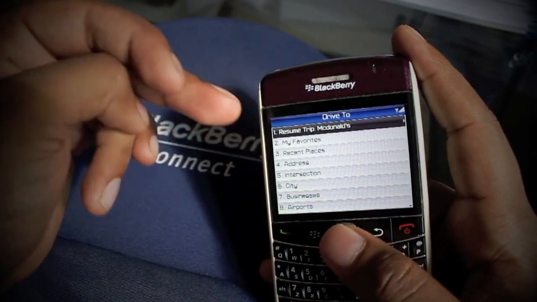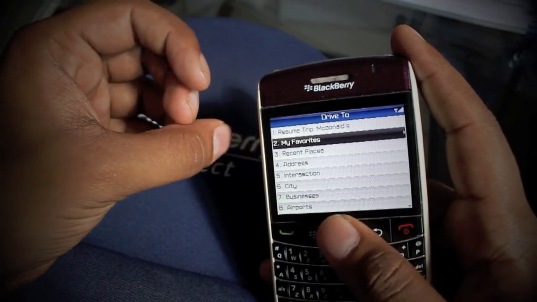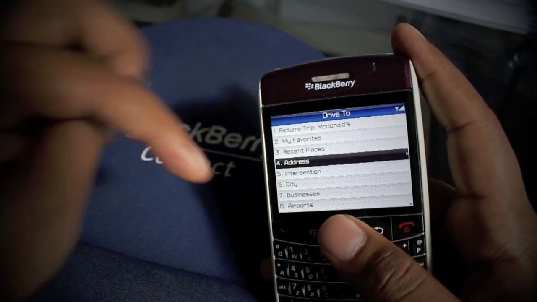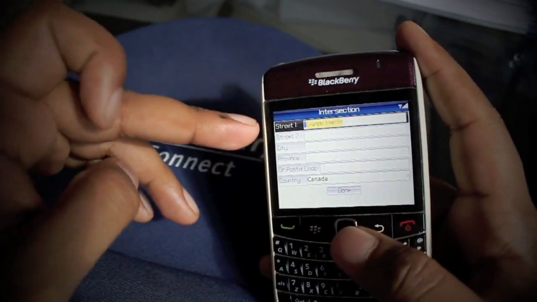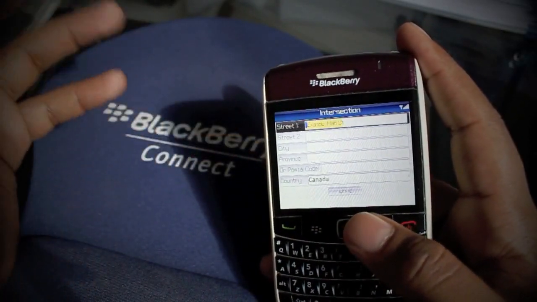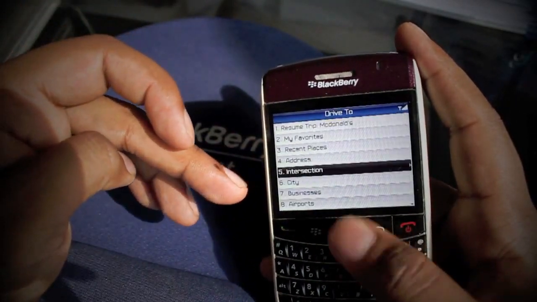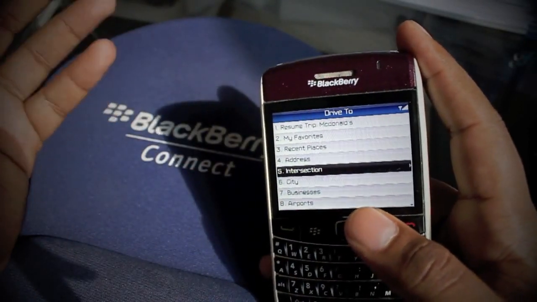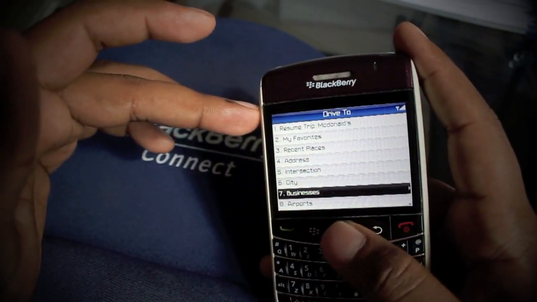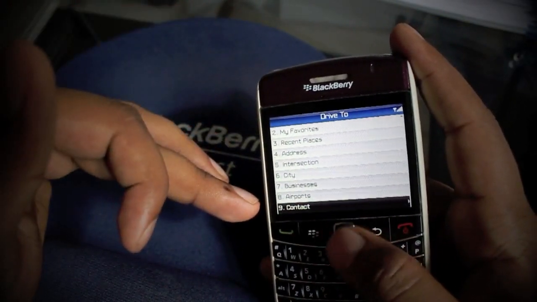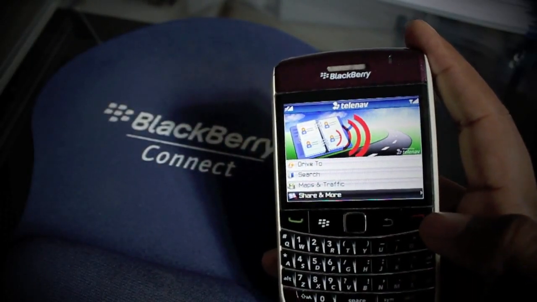Now this is where you can resume your trip, like if you had to stop over from somewhere, or bring up your favorites. You don't have to actually enter an address, but you could also insert intersections as well. So let's say between Main Street and Chain or something like that, you have the choice of putting 2 streets, because for some reason a lot of people like giving intersections instead of their own real address. I don't know why, but this is that. And for businesses, airports, there's a whole wide way that you can interact with Telenav, and that's what I like about Telenav.